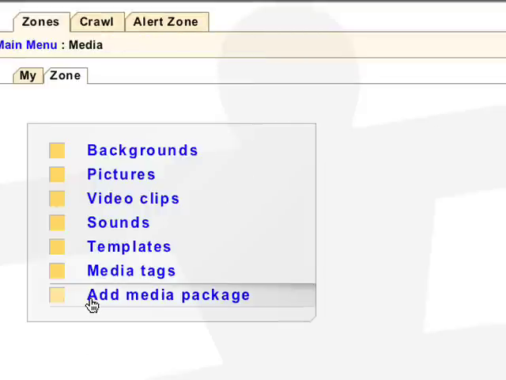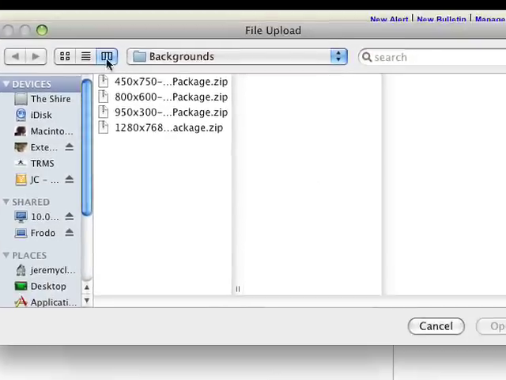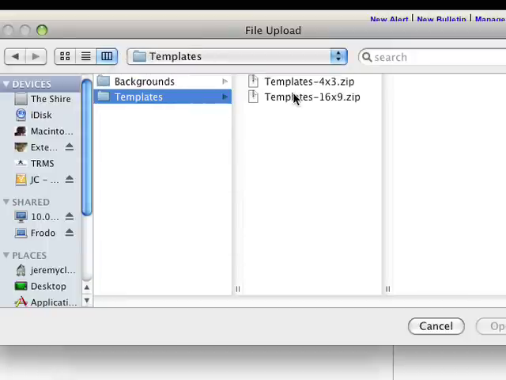Now let's upload some templates. Templates include text and image layout. We'll upload them in the same way as the backgrounds. Simply browse to the 16:9 templates and upload.